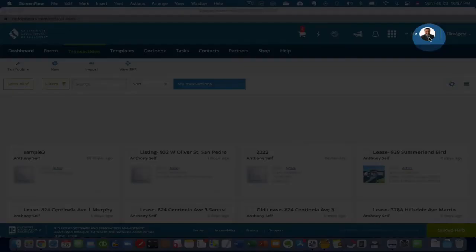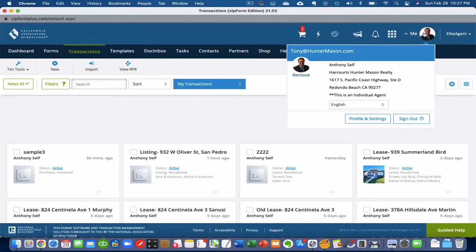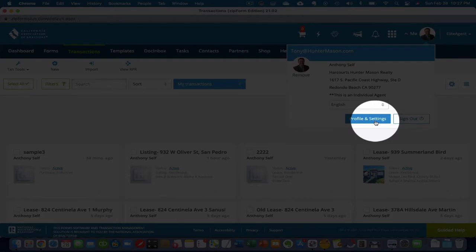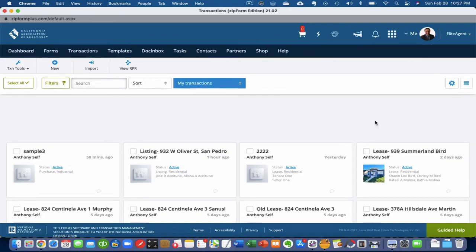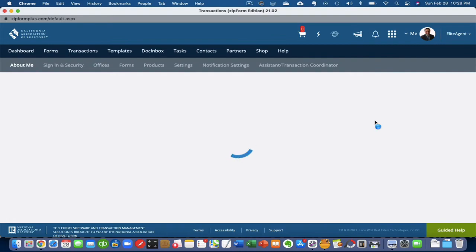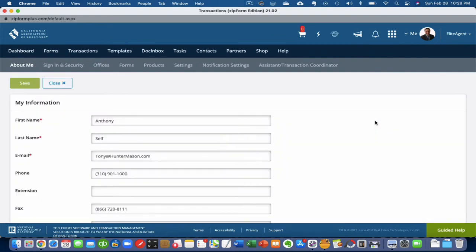In this case, my picture is already there. When I click on it, you'll see an option here, and it shows you your information. In this case, there's a little blue button that says Profile and Settings. When I click this, the profile and settings is going to appear for my zipForm account. All right, it's taking a little time. Now, when it appears, you're going to see some options.